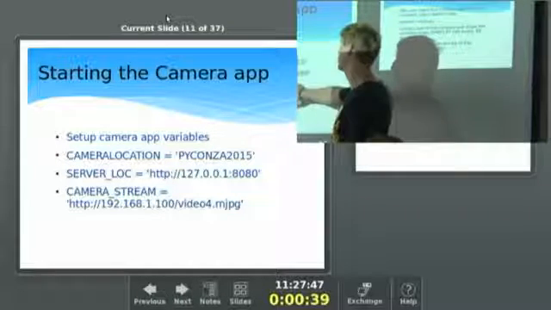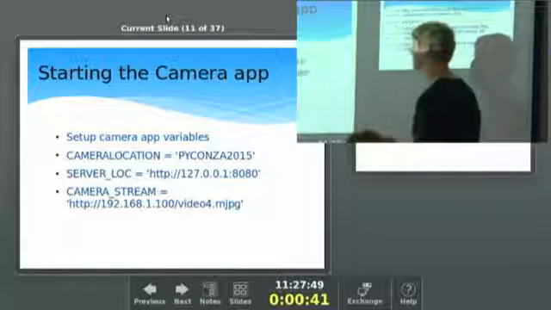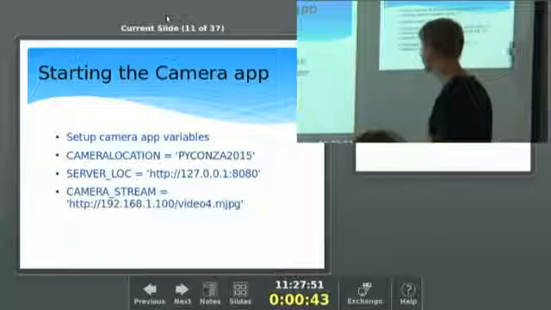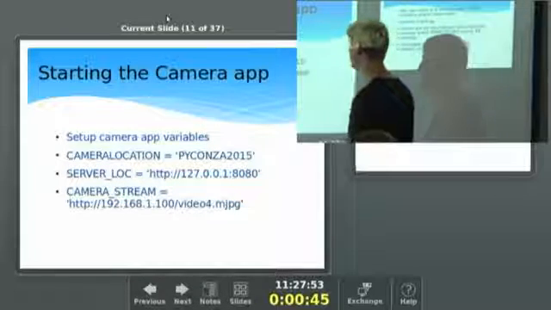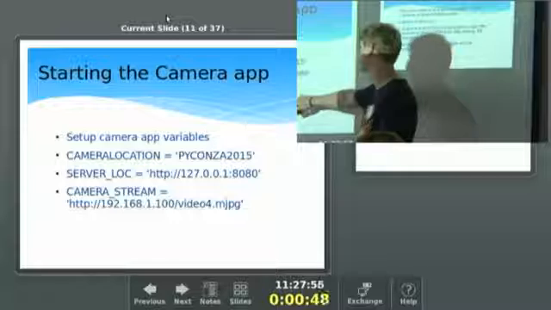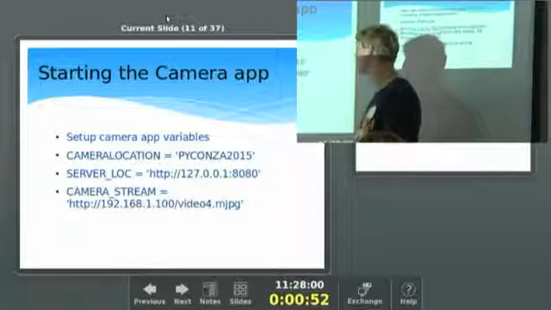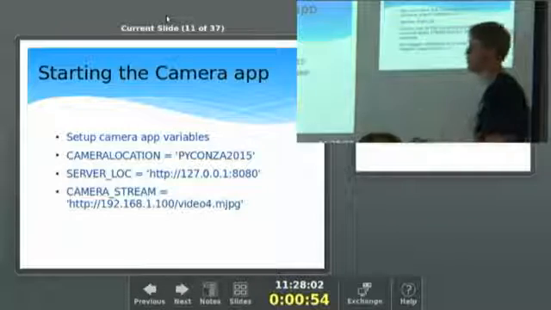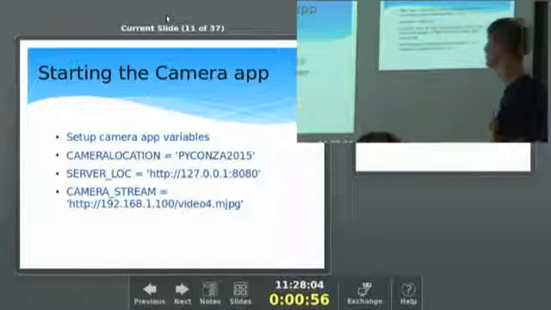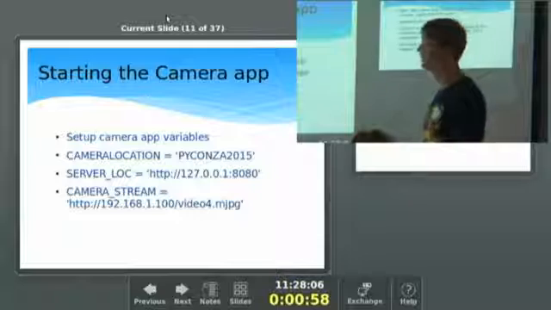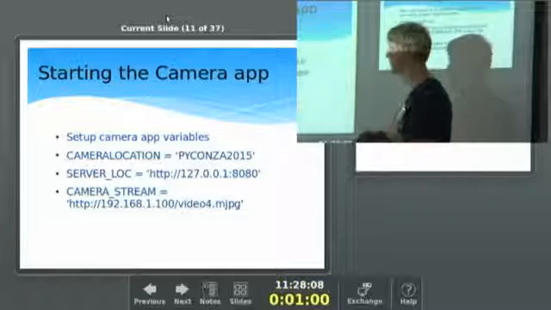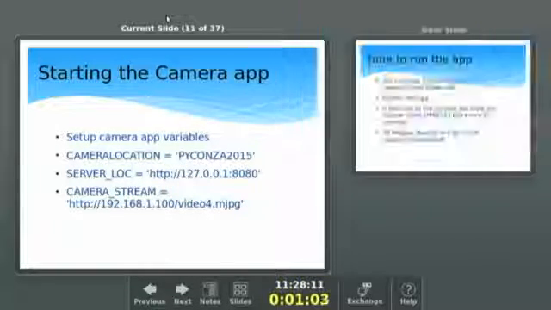You want to set up where the server location is, so that it knows where to talk to it. Easily enough, there's a default value for that. And then you want to tell it which video stream it needs to connect to. So in this case, we decided on video stream 4. You could use anything from video stream 1 to video stream 4, or if you've got a more expensive camera, it might have more video streams, or a less expensive one might have less.